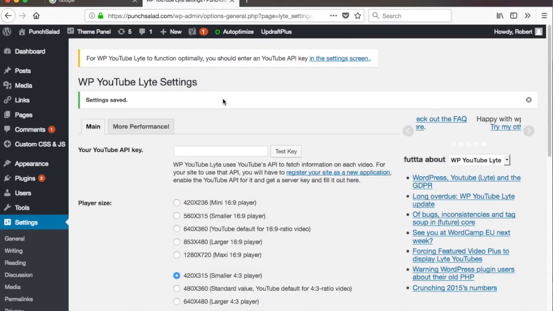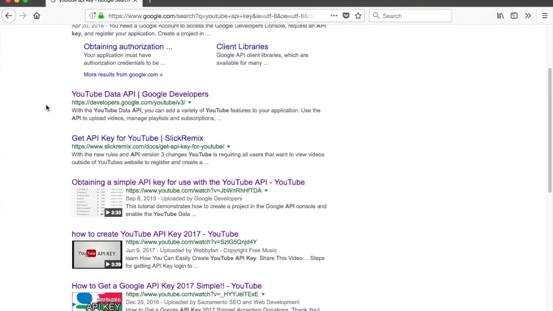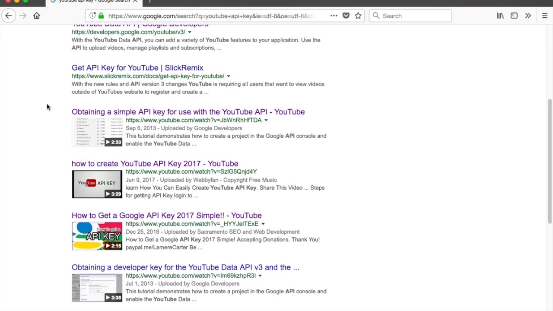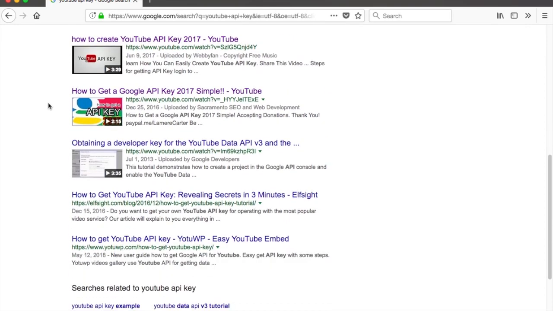Hello internet people! Did you just install a WordPress plugin for YouTube videos, but now you realize that you need a YouTube API key to properly use the plugin? In this video, I'll show you how to generate an API key, how to retrieve one, and how to secure it. API key is really useful for video metadata, which Google uses for ranking videos and websites.